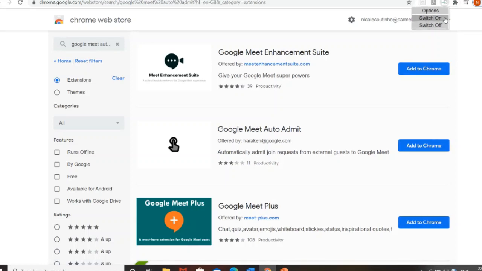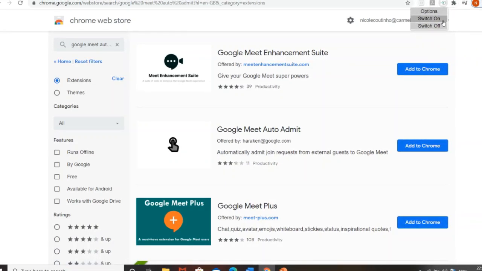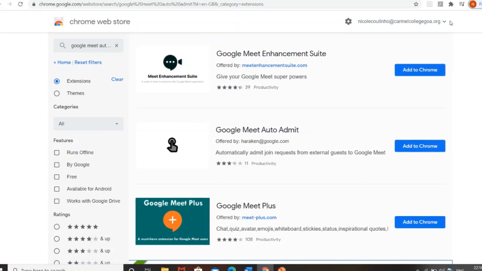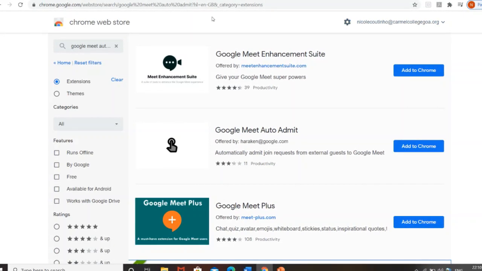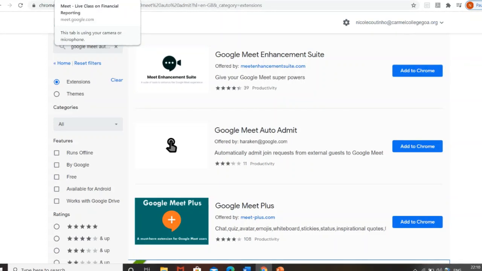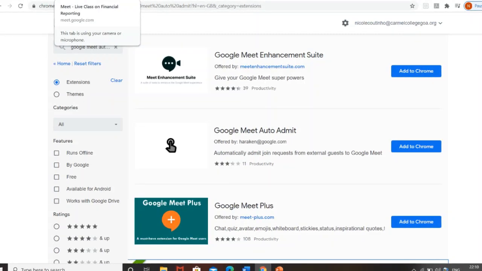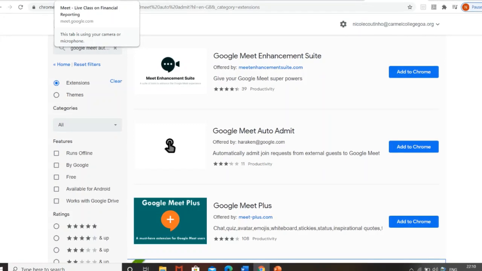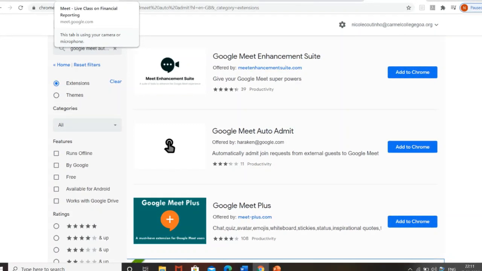I have options of switching on and switching off. So the moment I switch on the extension and I want more students to join my meeting, automatically these students will be entered into my Google meeting. I do not have to admit them by clicking on admit every time.